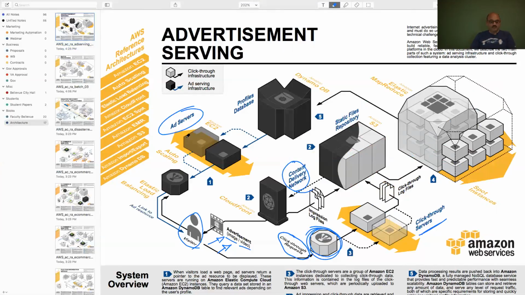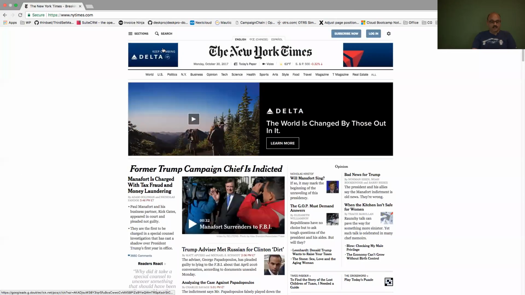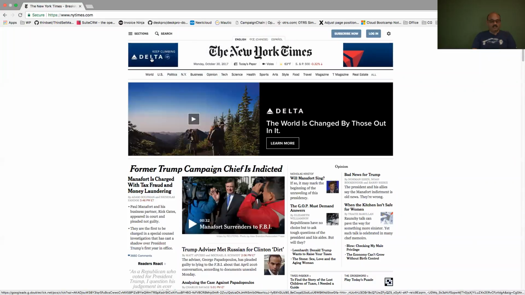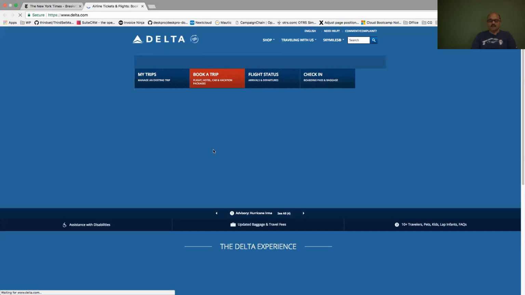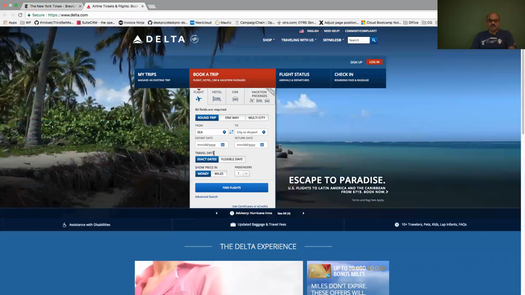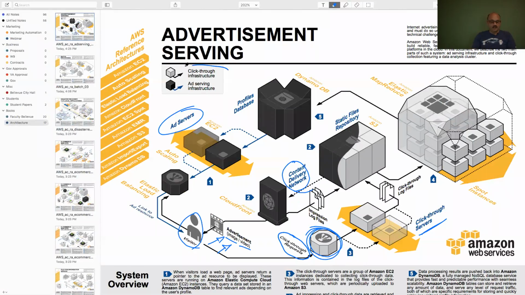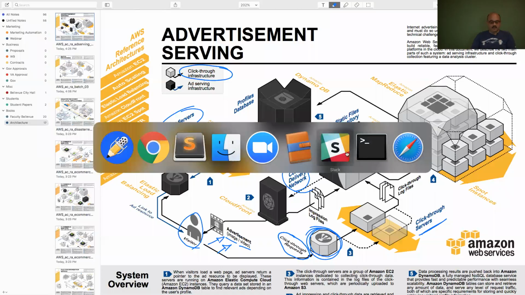If I go to say here and right click and say copy link address, you would expect to see that if I hit on this link, it goes to delta.com, but not really. Not really. It eventually goes there. But before that, before it jumps, it is going through this entire click-through infrastructure. And that click-through infrastructure needs to be really quick, really, really fast. You can see that here.